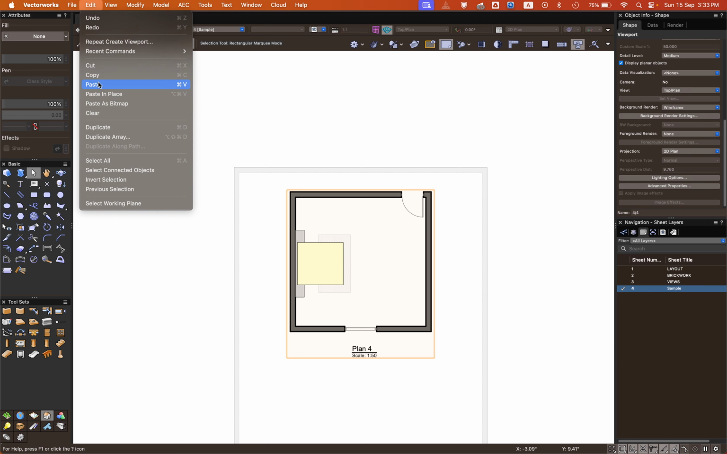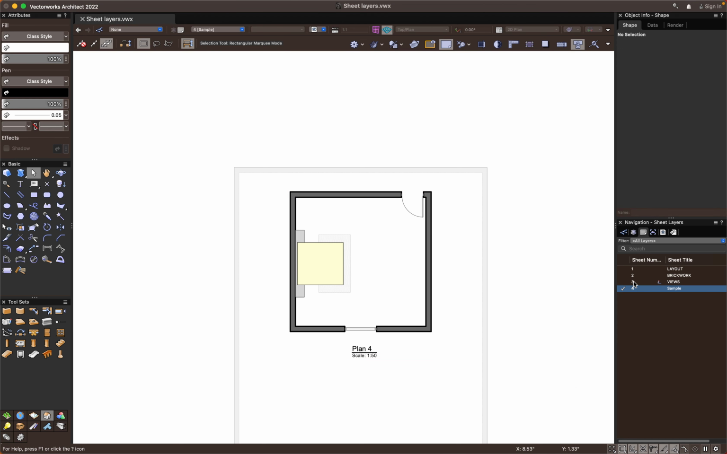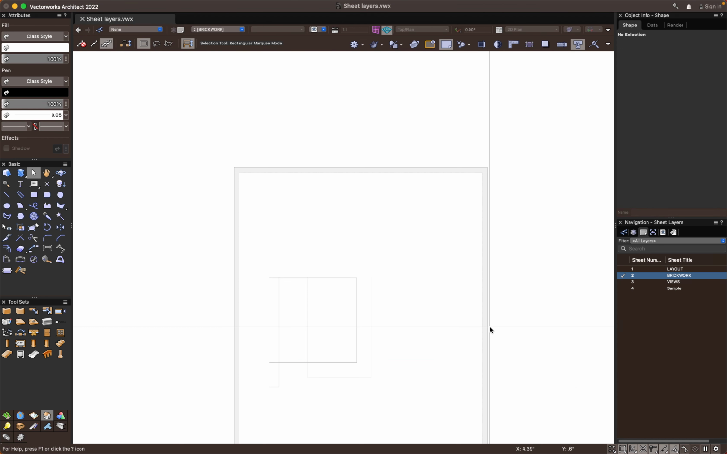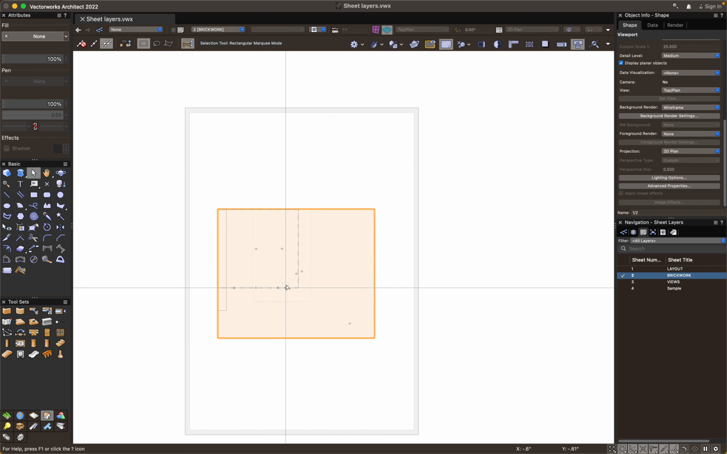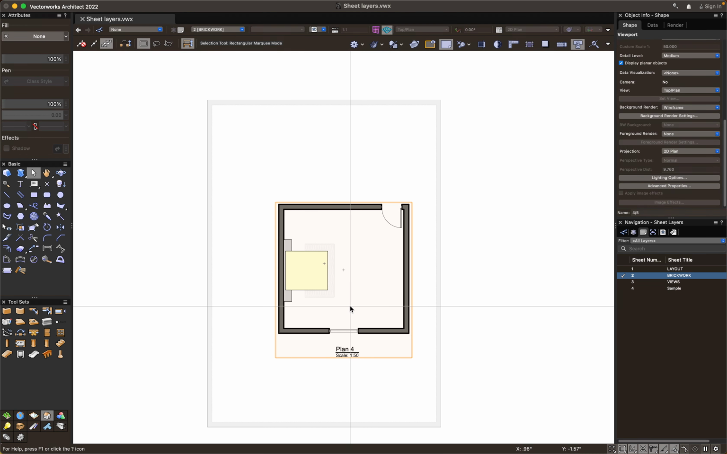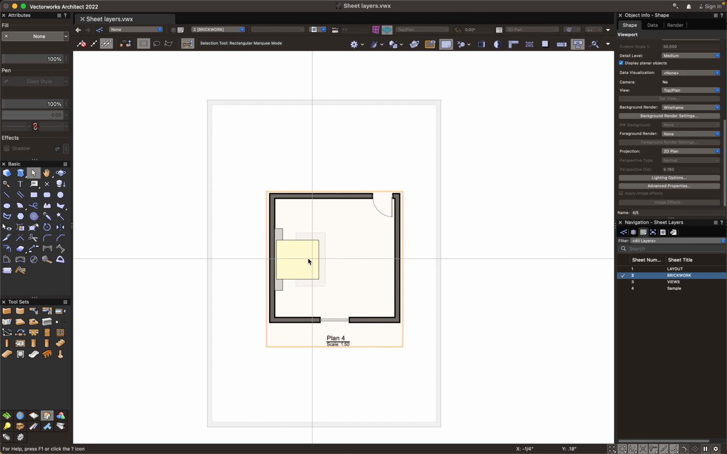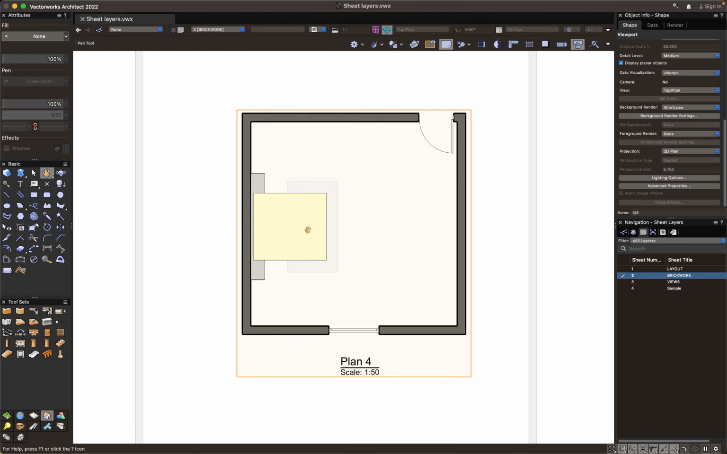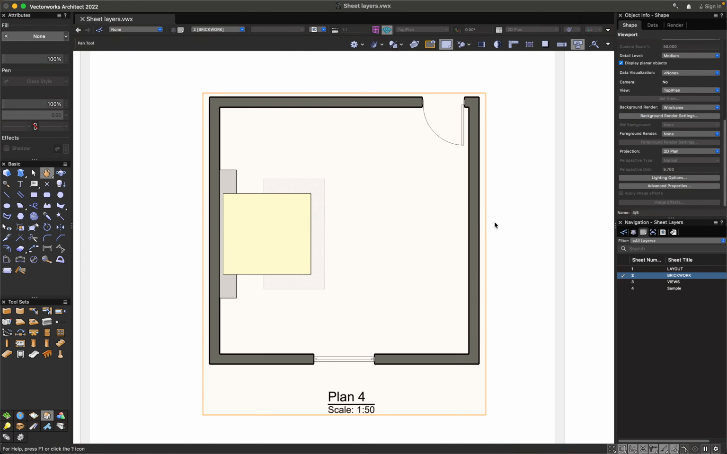So let's say, I'll just copy this. I'll go to edit. I'll copy this viewport. I'll go to the brickwork plan. I'll go to the brickwork sheet. I'll paste this viewport, Control V. Now all the walls that I've made are on the wall class.